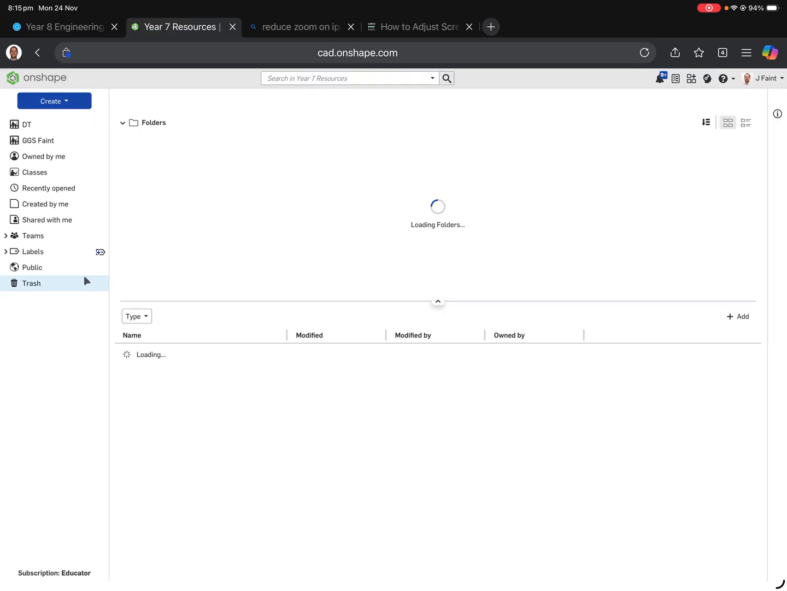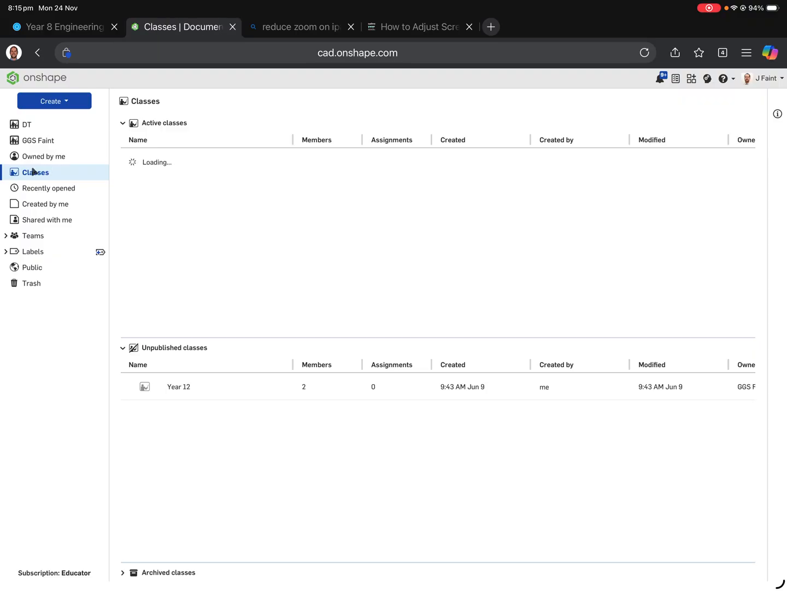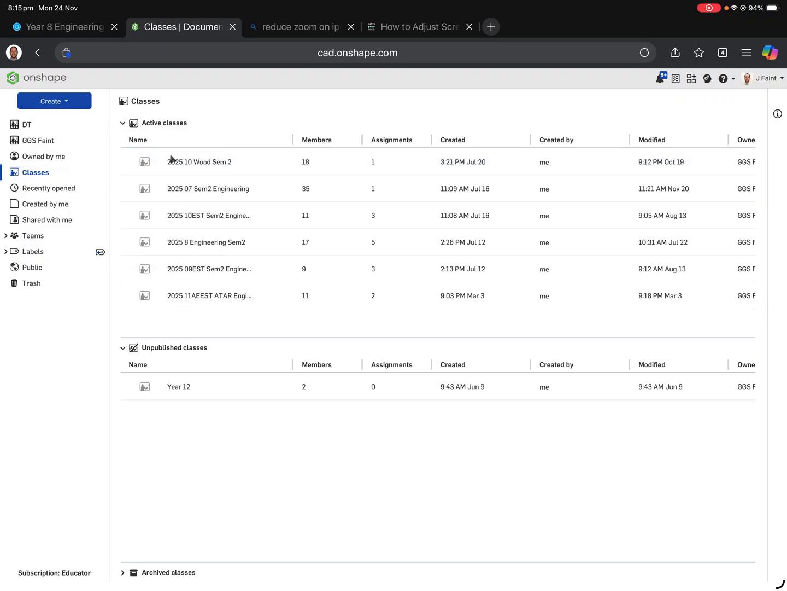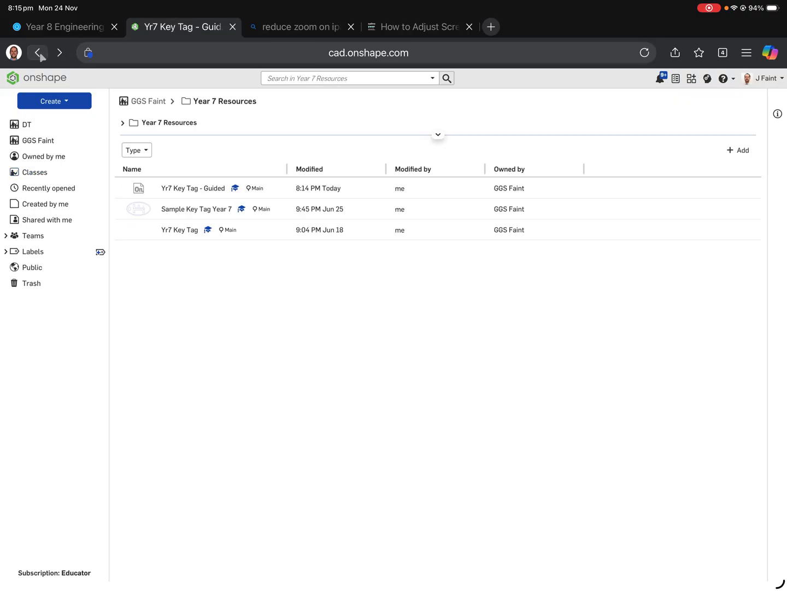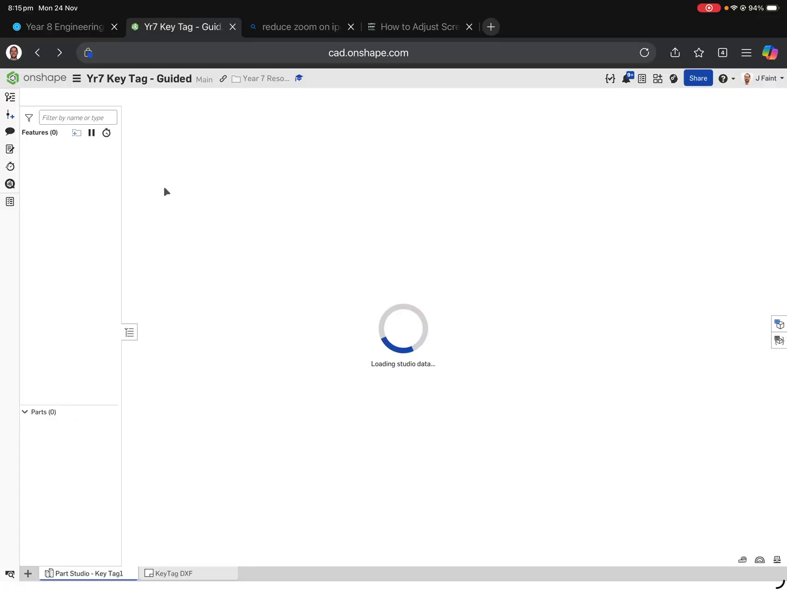So if we have a look back over on the main one here, you're going to go to this classes tab and you'll see your class in here. So I obviously have a whole bunch of other classes, but you'll see your class. From there, you'll go in and open up the assessment that is there called Keytag. So I'm just going to go back into my sample that I'm going to go through with you.